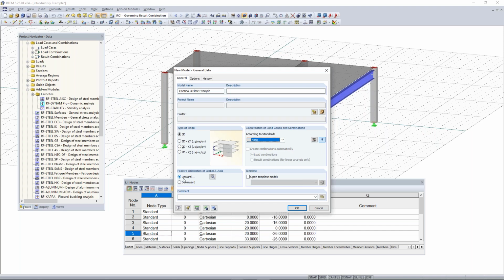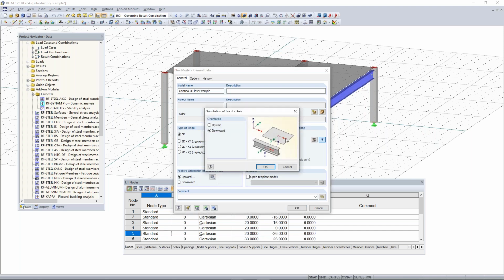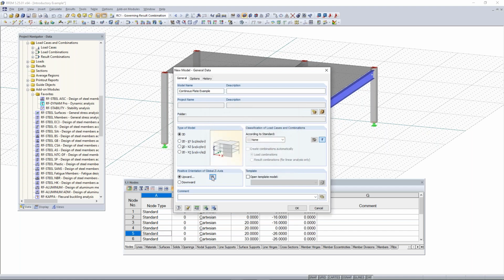Next thing we want to check is the positive orientation of our global axes. You can't see that right now because my project navigator is blocking it, but there are two different axis systems within RFEM. The global axis system is always in capital letters, and then we have a lowercase axis system, or the local axis system, for each element for 1D, 2D, and 3D elements. We want to set the orientation of this to downward, so we want to keep that as such. And you can see this is how you access that option, this button right here. So we can set both of those, and once we're done with that, normally we can click OK.